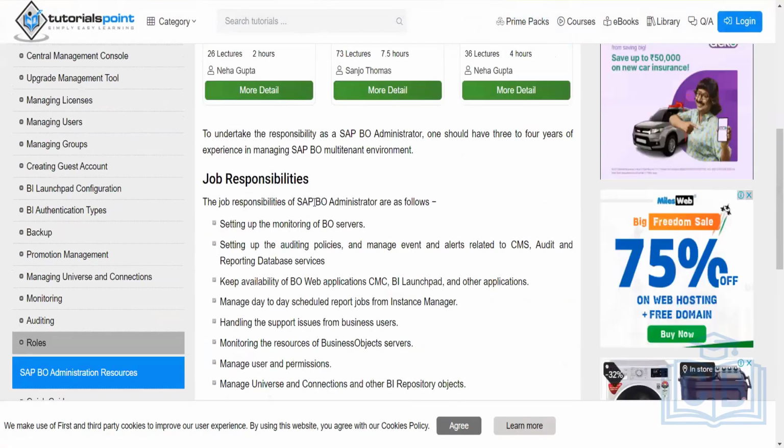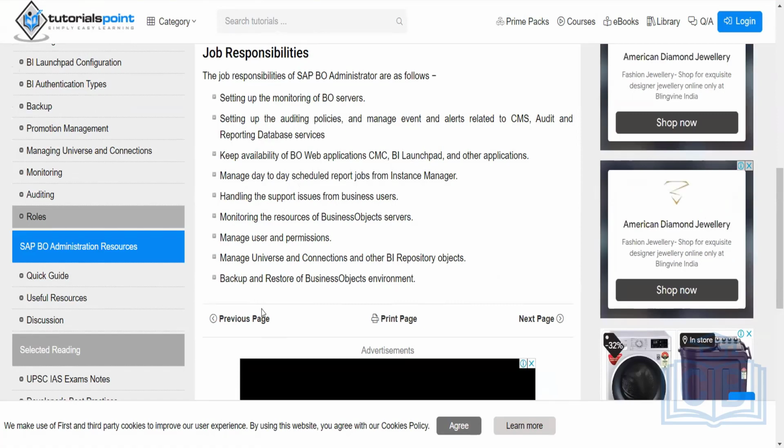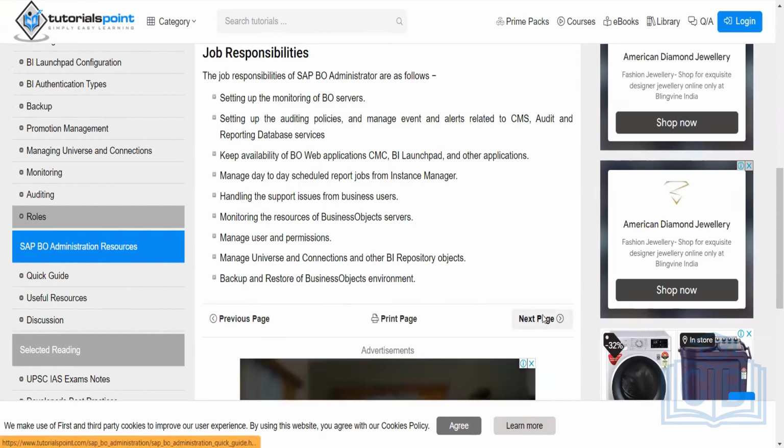These are some job responsibilities of a BO administrator. Setting up monitoring of BO servers. Keep availability of BO applications like CMC, BI Launchpad. For developers, we need these things to be available. So administrators should ensure to make the systems available for developers. Manage day-to-day scheduled reports and jobs from instance manager. Handling the support issues from business users. These will be some roles and responsibilities of a BO admin.